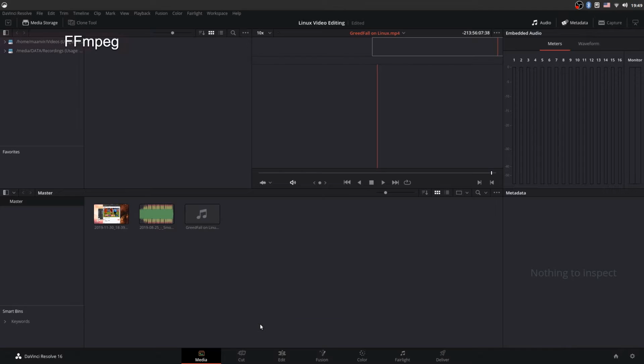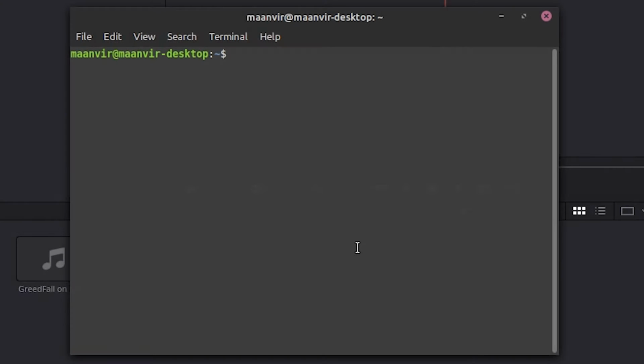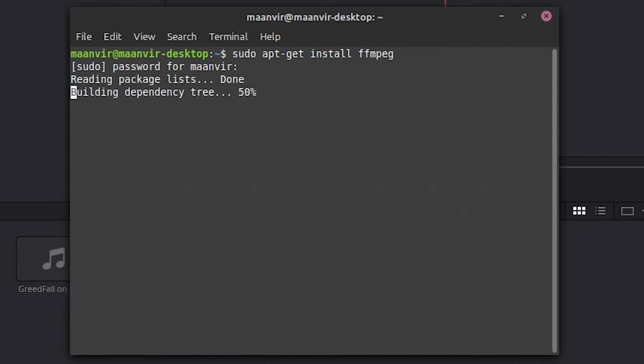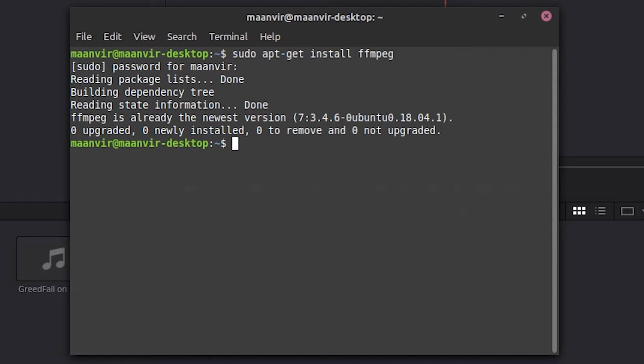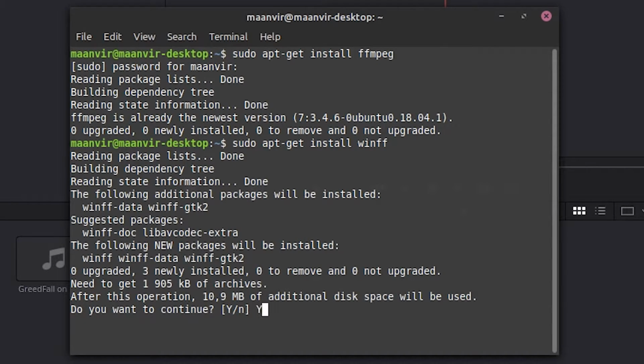Basically, you need two things: ffmpeg for the conversion and winff for the GUI. And both are really easy to get your hands on. I'm using Linux Mint for now. As you know, I'm a distro hopper. So yeah, for the Ubuntu based distros, you're gonna need to do sudo apt-get install ffmpeg and hit enter, type your password and it will install. And for winff, you do the same, but instead of writing ffmpeg, you write winff and hit enter, type yes, and it will install.